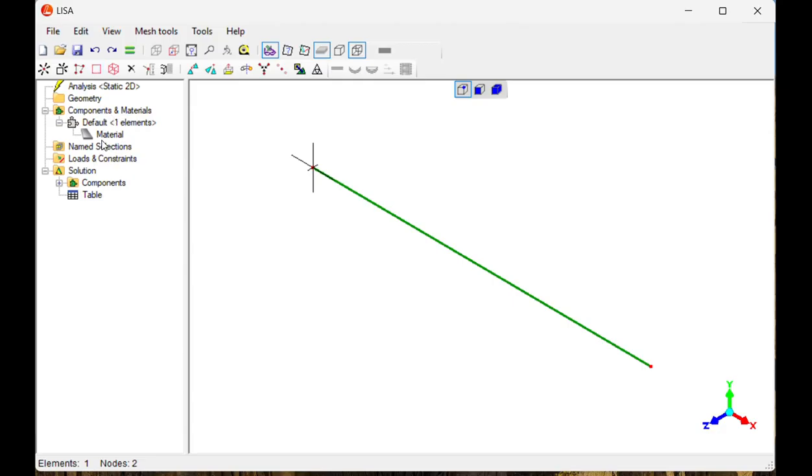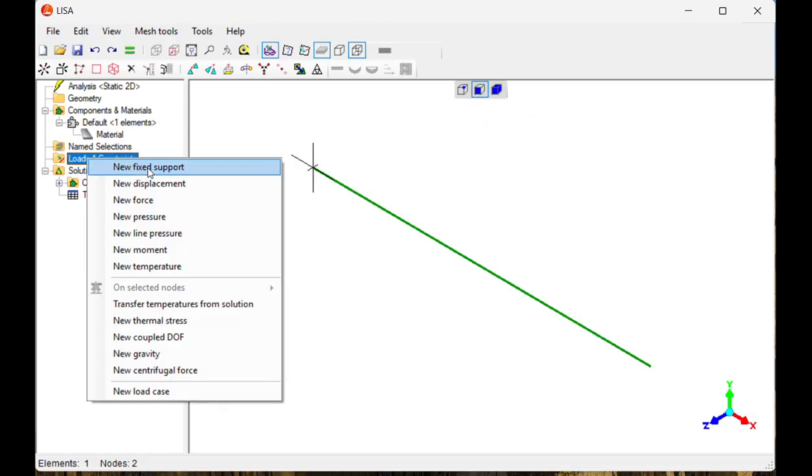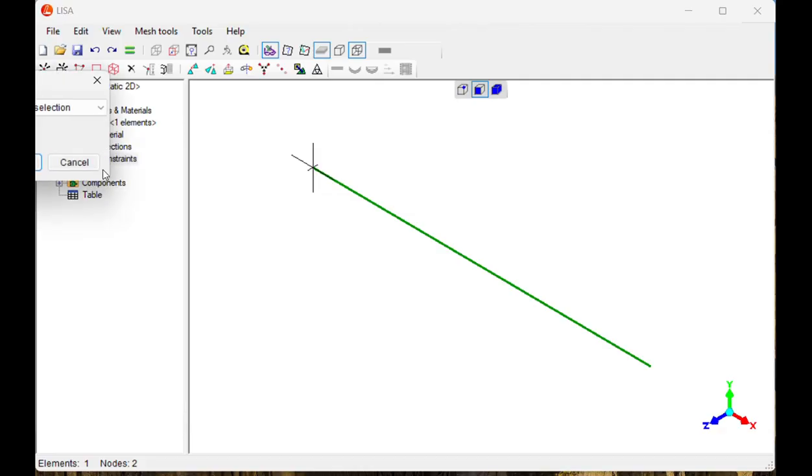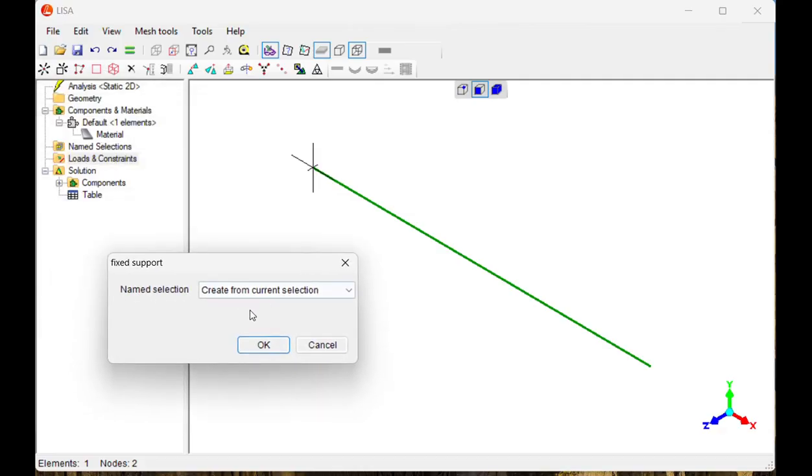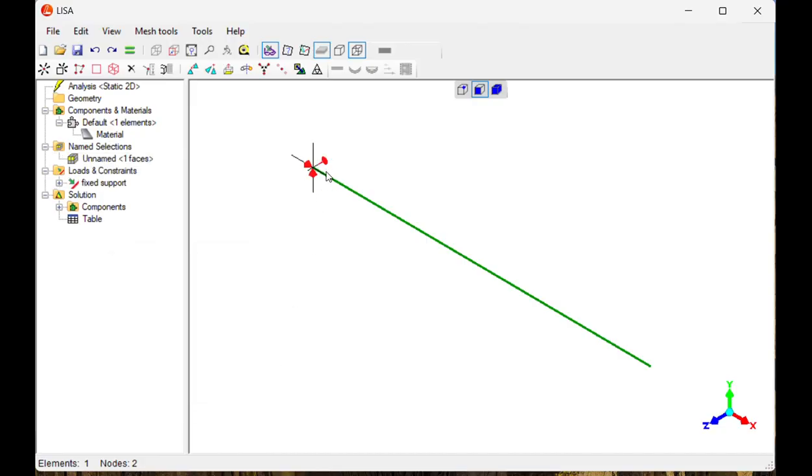Next, we have to apply the load and constraint. Here I will click on select node. This node is selected. Click on select phase, and in load and constraint, new fixed support. It is going to create it from the current selection. You can see this fixed support is applied.